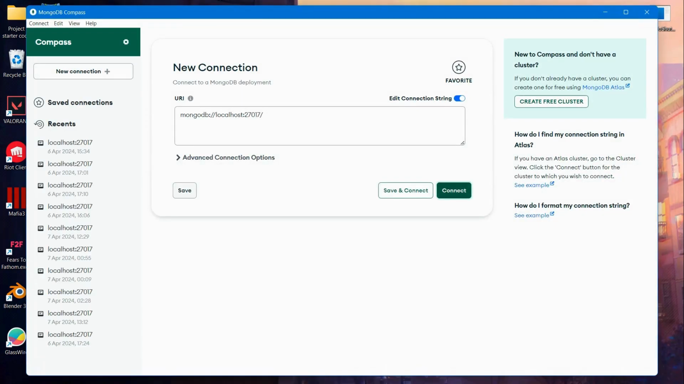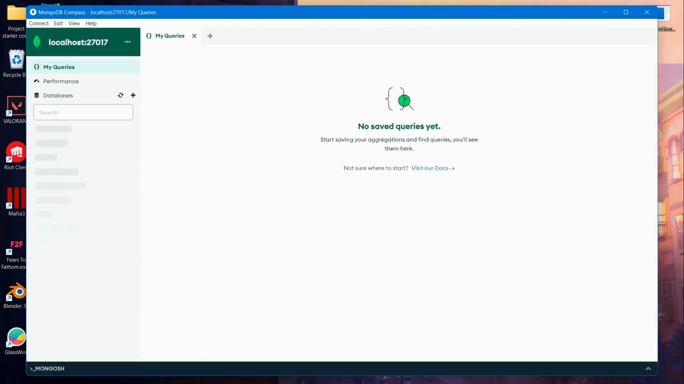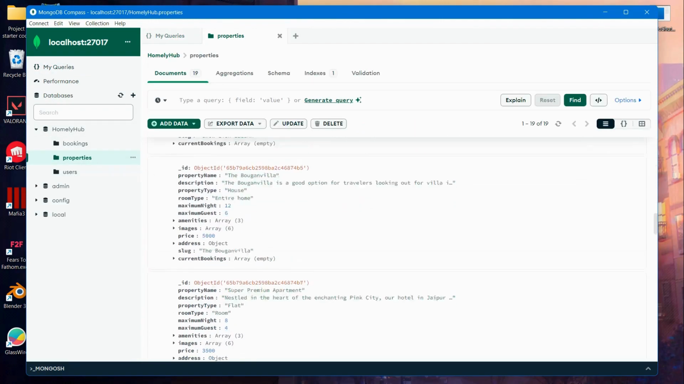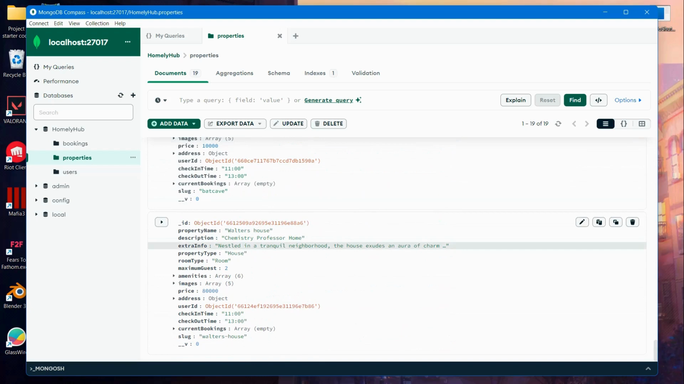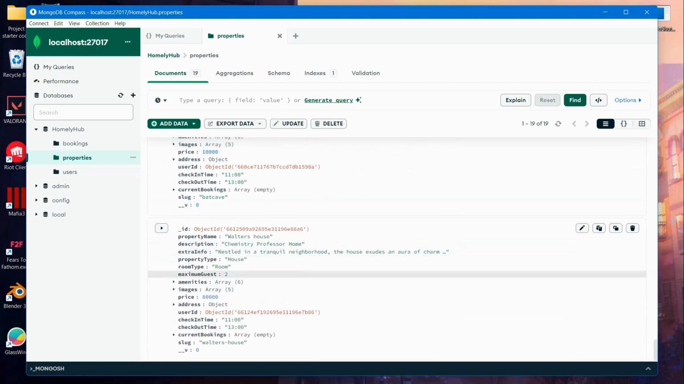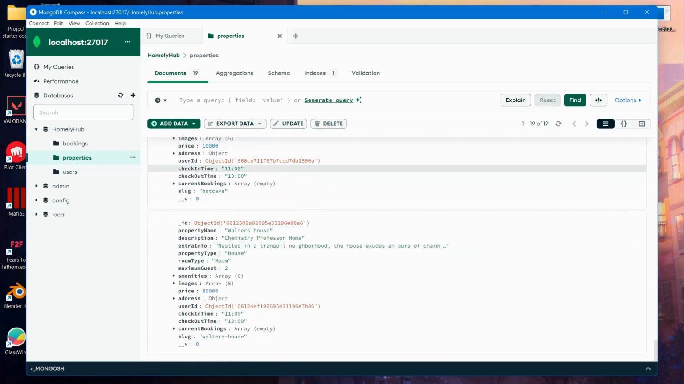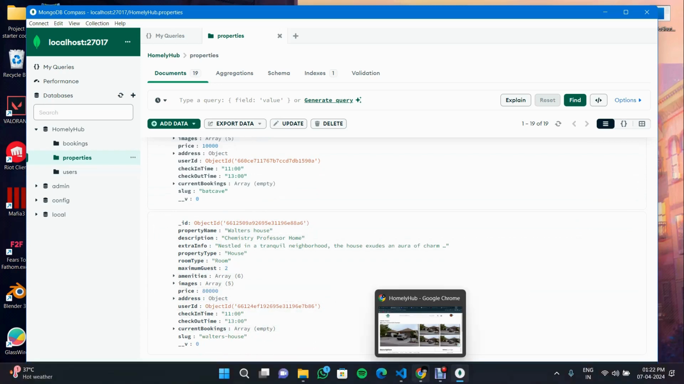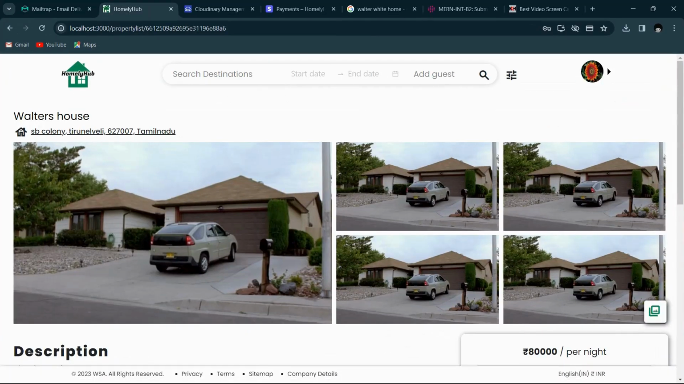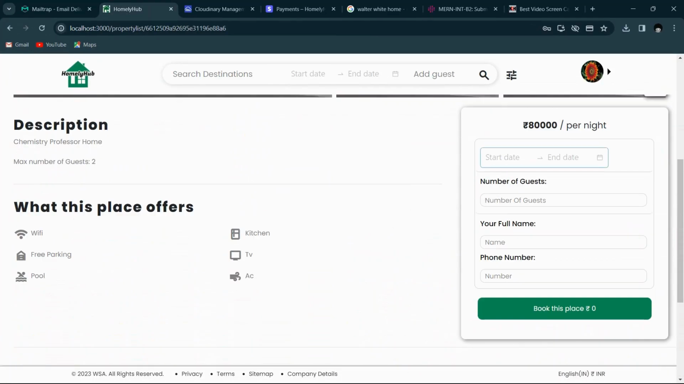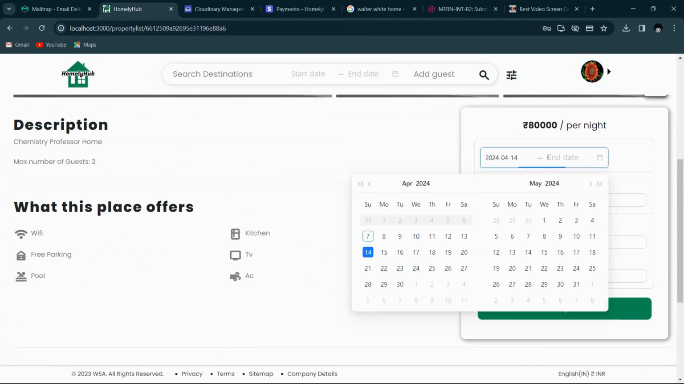Sorry, I have closed MongoDB. If we go to our website properties, we can see Walter's house here. And see, I created a Batcave for a trial, just for fun. So here is the Walter's house we have currently registered. All the details will be available in that. So if we go to our website, let's try to book the hotel that we have created.